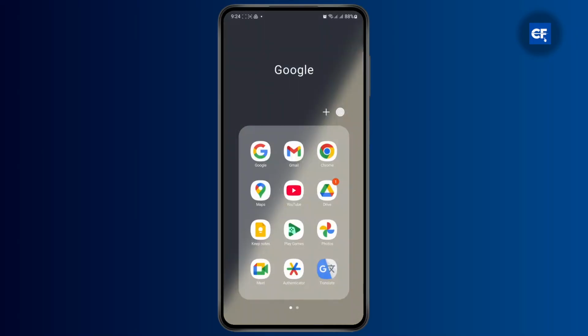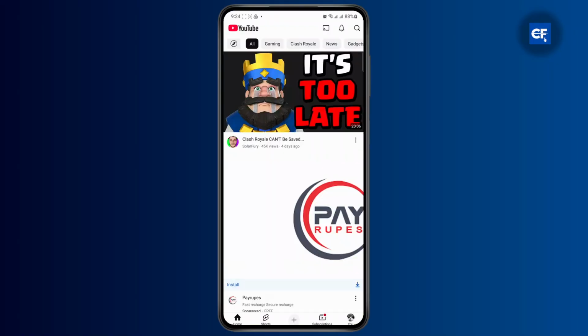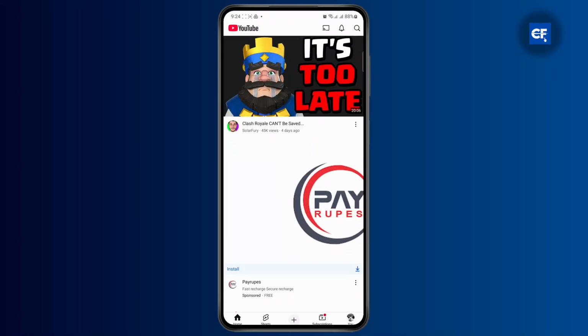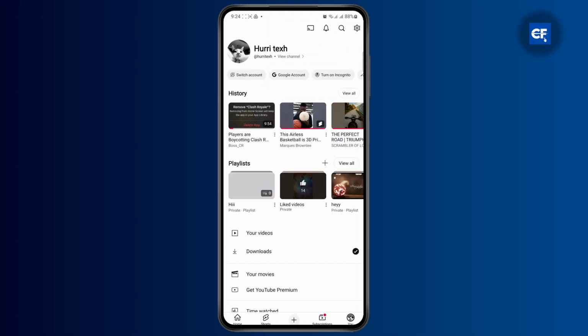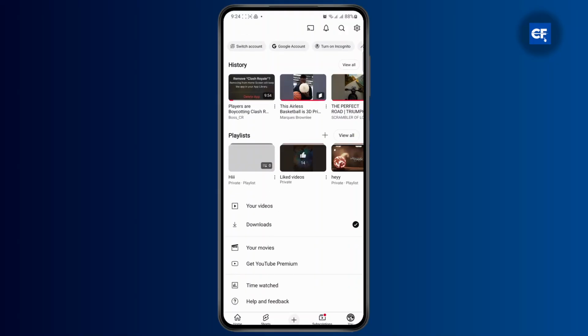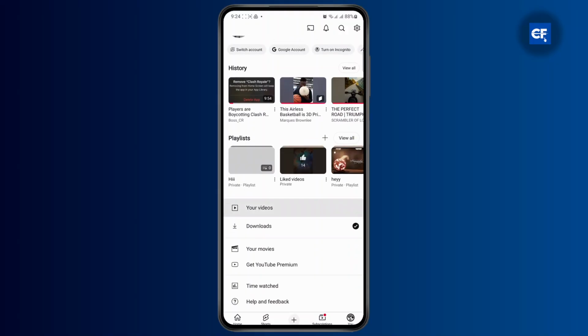First of all, you're going to have to open up your YouTube application on your device and just make sure that you are logged into your account. Once you are logged in, you will need to head over to the You icon that you see at the bottom right corner. Once you land on this page, you can scroll down until you find your videos.